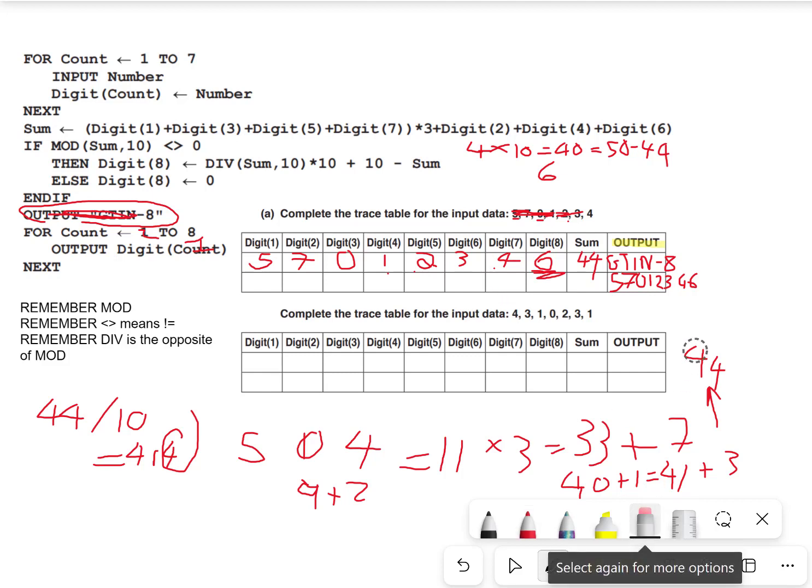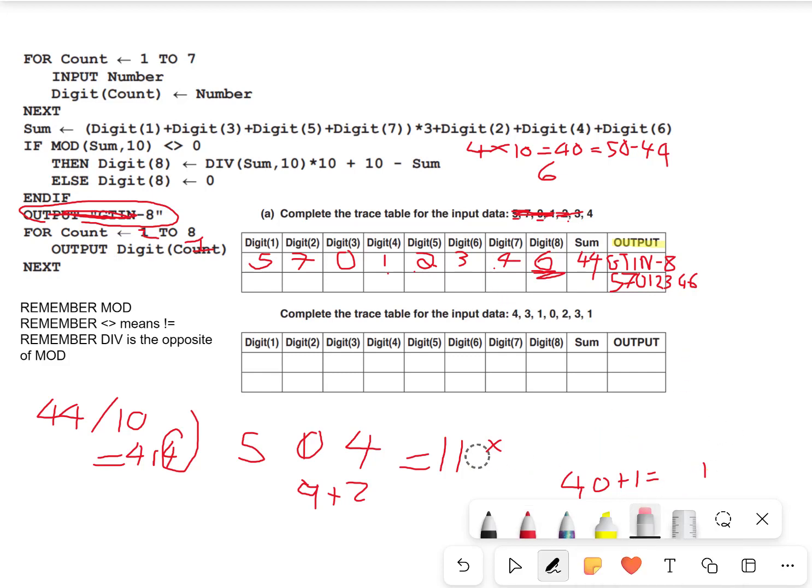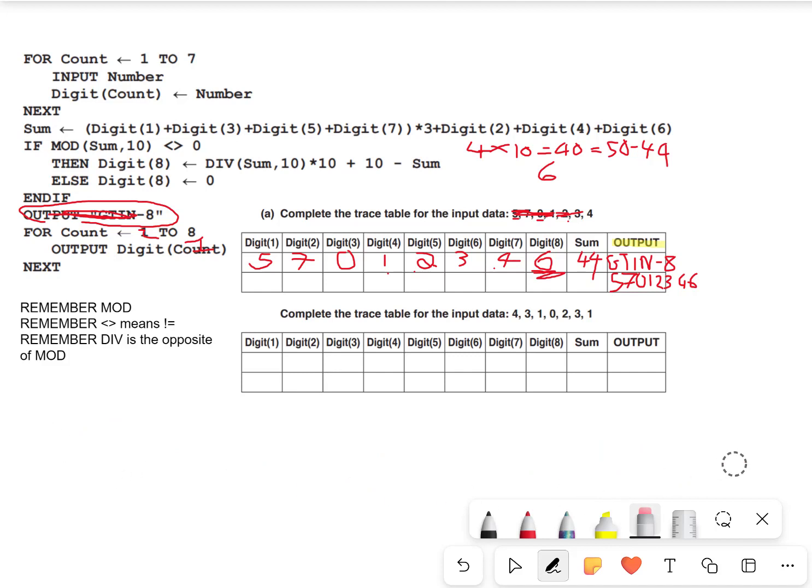See if you can do the second part by yourself, which is this table down here. Pause the video, give it a go. Okay folks, I'm hoping you gave it a go properly yourself. I'm going to do this really quickly. So that should be 4, that should be 3, that should be 1, that should be 0, that should be 2, this should be 3, this should be 1, this should be 0.